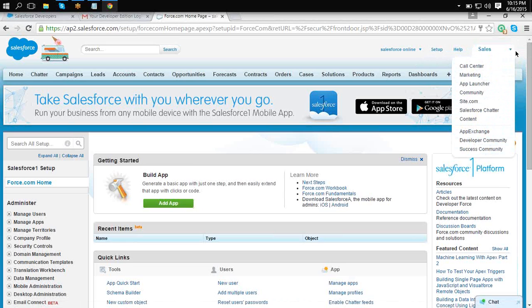When coming to the Sales Cloud, it is providing two applications. What are the two applications Salesforce provides to each and every customer in terms of Sales Cloud? Marketing, and the other one is sales. These are the two applications. In terms of Service Cloud, it is the call center.